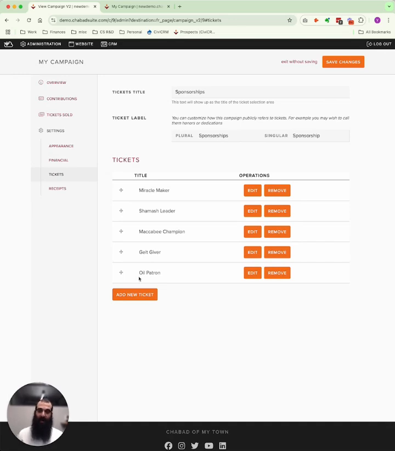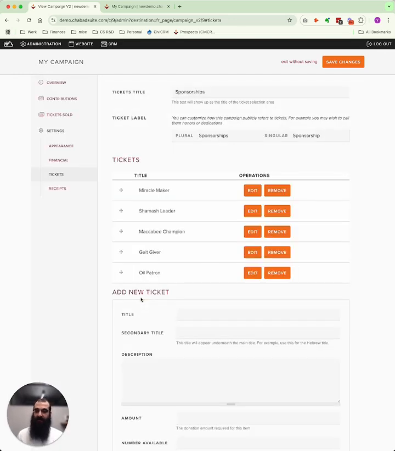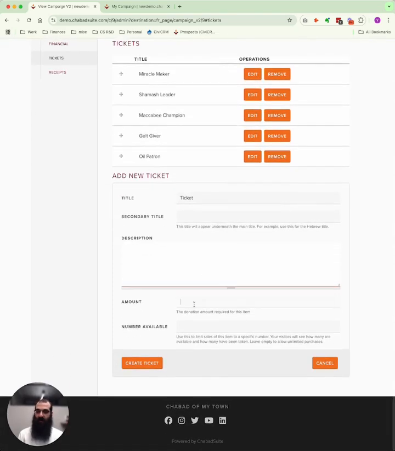This is where you could manage your tickets if you want to edit, remove, add new tickets. It's very simple to use. Just give it a title, a secondary title if you want, description, and then how much this ticket costs. You could also limit the available number of these tickets. So if you only want to sell 10 of these, then you could do that as well.